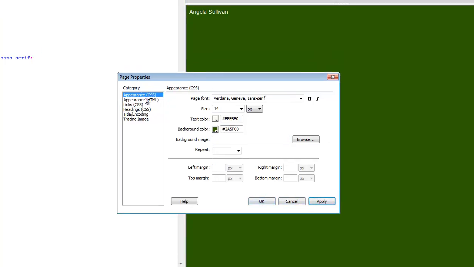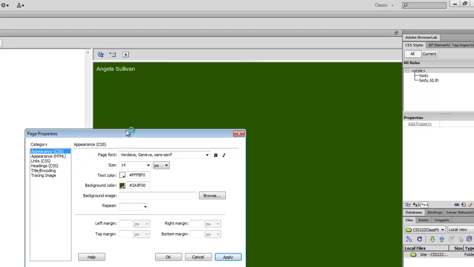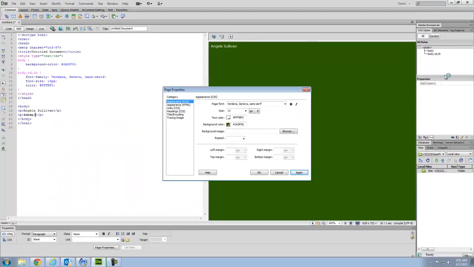So what this is doing, as you see over here on the left-hand side under Appearance, and it says CSS, it's going to create for me over here on the right-hand side in my CSS panel some new CSS styles, which basically will affect all of the text that I type in. It will have a Verdana font at the size of 14. It will all be white, and the background of my body is going to be the green. All of this is overridable because this is the parent level, the body tag.